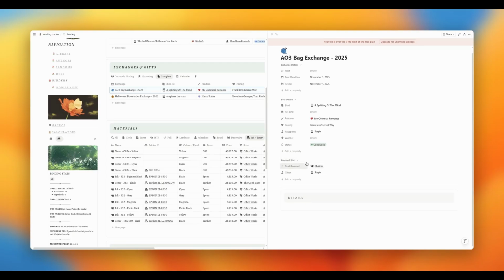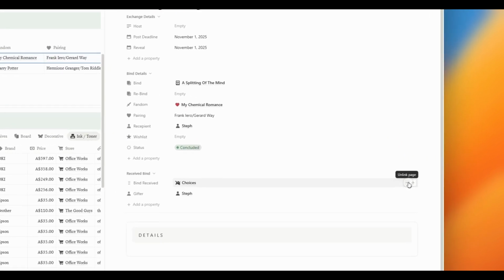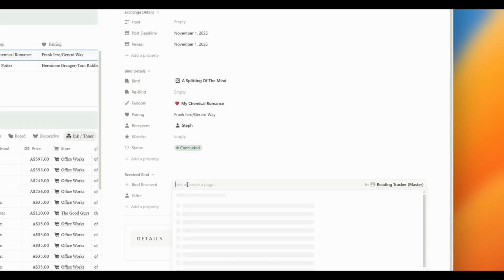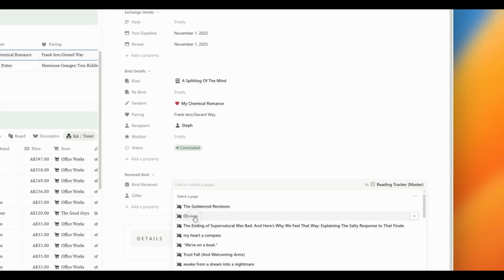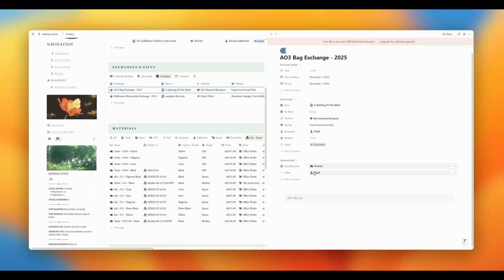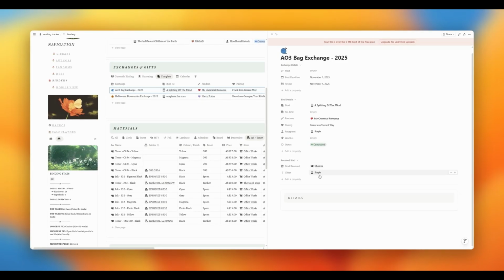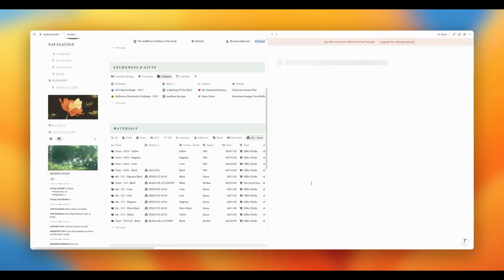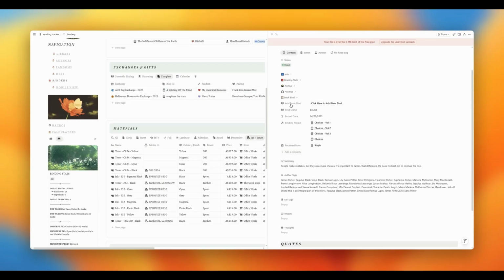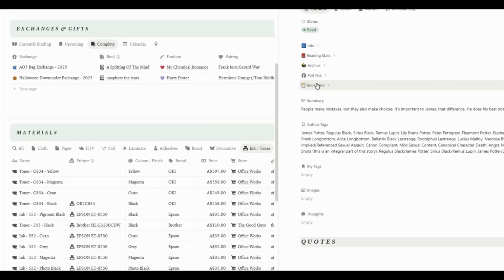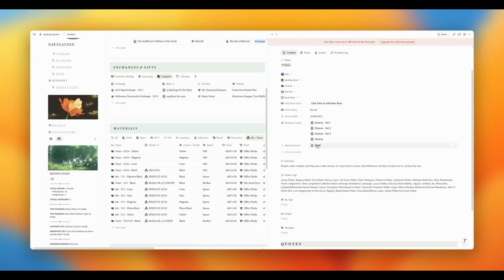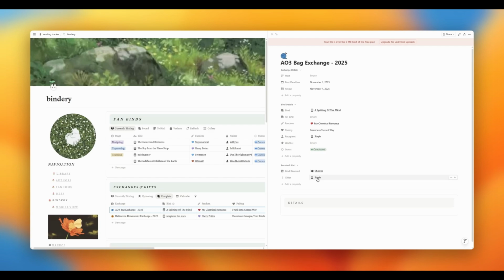This property is probably the most annoying property for me in this whole project, but essentially this links to your fanfic database, so you would link to whatever they made for you here. But then if you want it to show up on their little profile, you do actually have to go into that page, and then at the bottom in the bookbind tab you need to link to them here as well. So yeah, that sucks, but it is what it is.